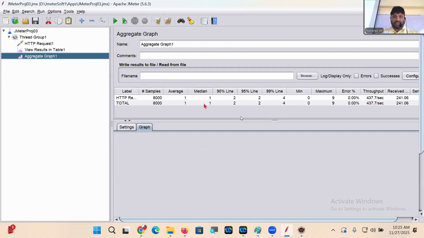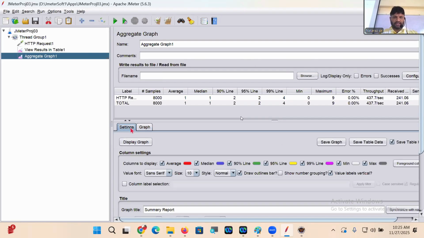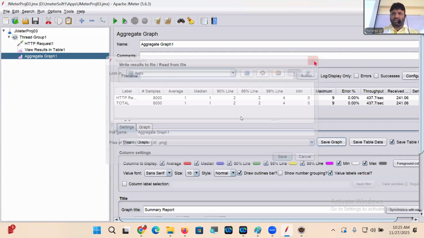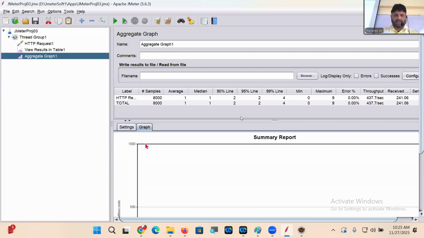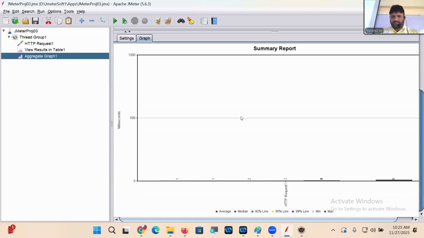No error percentage. Some data is there, right? Graph settings. Okay, save table data means that's internally saving. Save graph. Yeah, these are only for save purpose. Display graph. Display graph is coming, but no bars are coming. How much data does it read, guys? So much data we have given, but still it's not working properly.